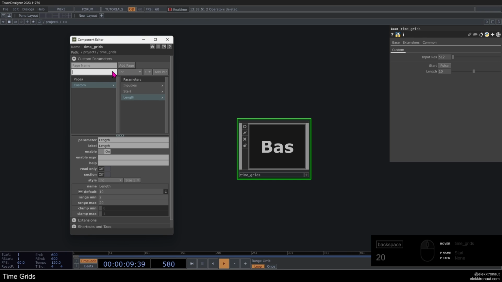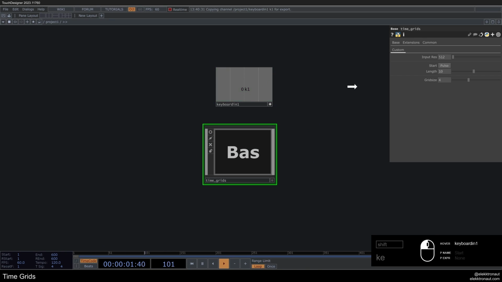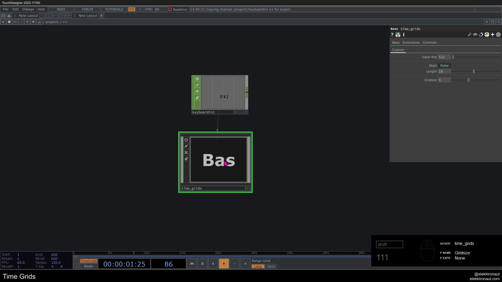And another integer that is called grid size. Another section. So for grid size, the default is going to be 4, minimum 2, maximum, let's work with 8 here. One last thing I want to do here is add a keyboard in and just use that on the start. So whenever I hit 1 on my keyboard, we're hitting this button start here.